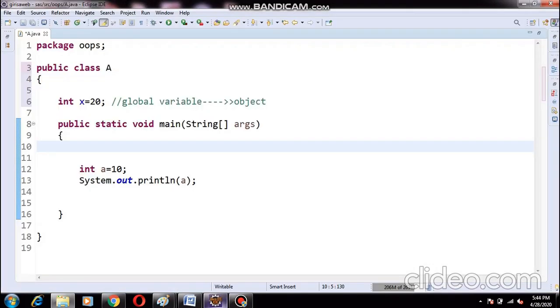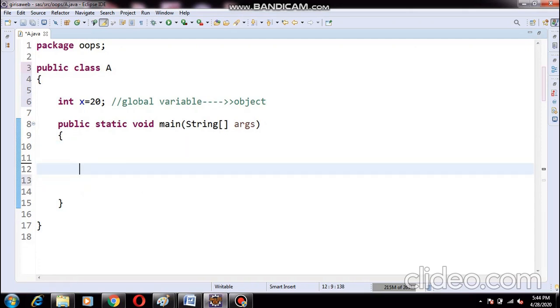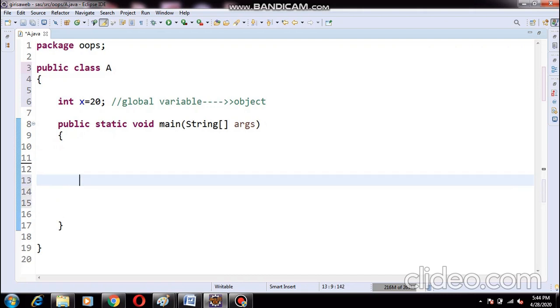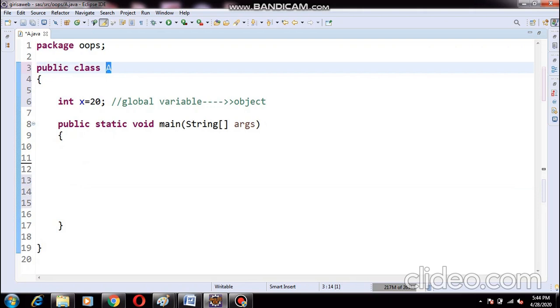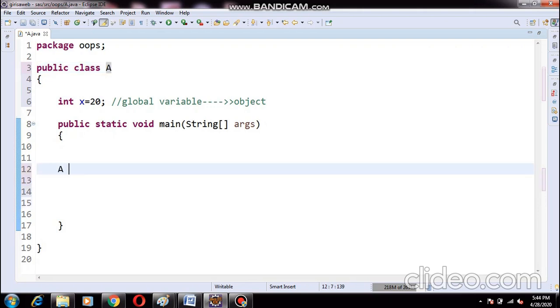So how to create the object? Remove this local variable for a moment. Now what is the class name? A is the class name. And for the object, it can be anything we take. Now I am taking OB as the object, equals new A. This is the syntax for creating the object.